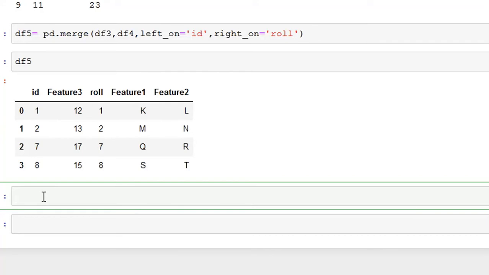So we have to apply an outer join for this. In a full outer join, the resulting data frame will contain all records from both the data frames and fill in NaNs for missing matches on either side. You can perform a full outer join by specifying the how argument as outer in the merge function. So let's do it.